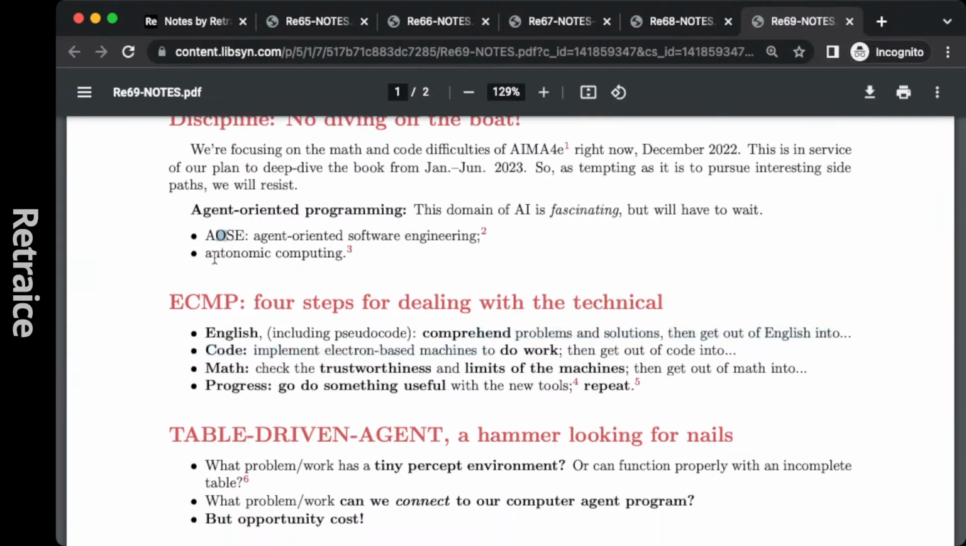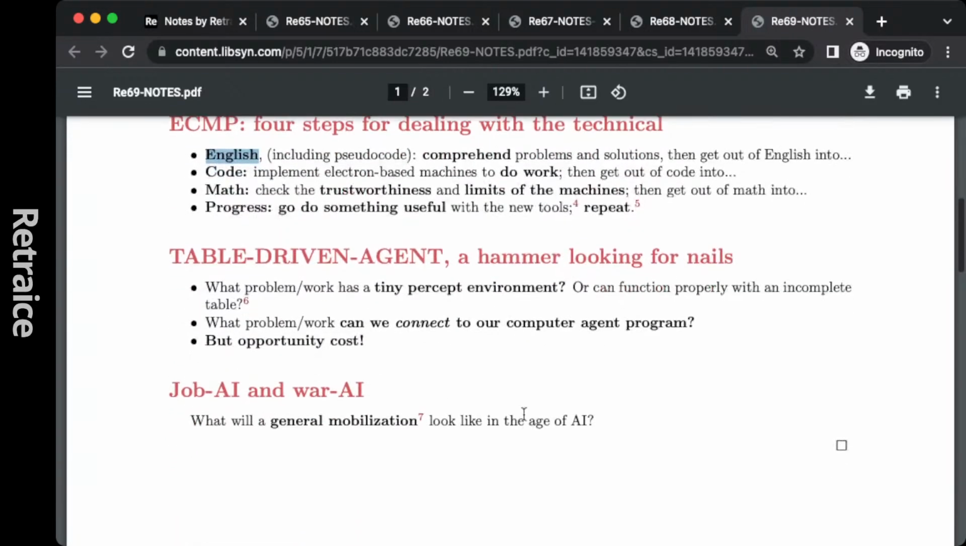Get back in. ECMP is the methodology that we decided is represented by the first 4 segments on the table-driven agent. We start in English, including pseudocode. We want to comprehend the problems and solutions, and then get out of English into code. That's the next phase: implement electron-based machines to do work. Then get out of code and into math to figure out the trustworthiness and the limits of the machines, and then go out in the world and do something useful. ECMP. You don't have to do it in that order. You might do it in reverse. You might mix it up. Doesn't matter. But the table-driven agent is a new tool.